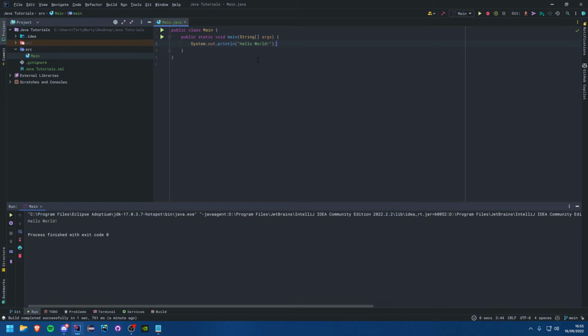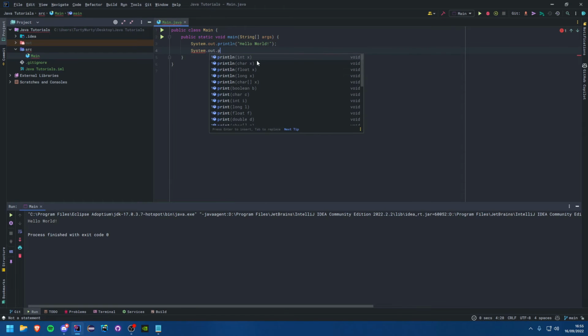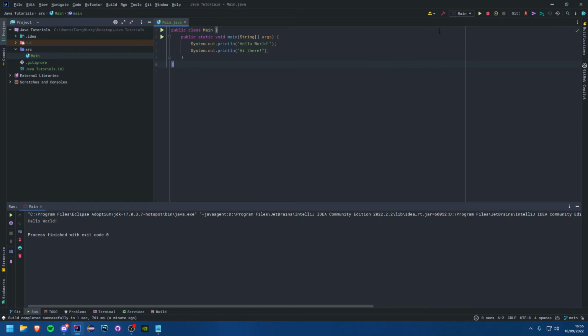You can do that as many times as you want. We can type it again, system.out.println, and you can put hi there. You'll see that if you run it, it says hello world, hi there.